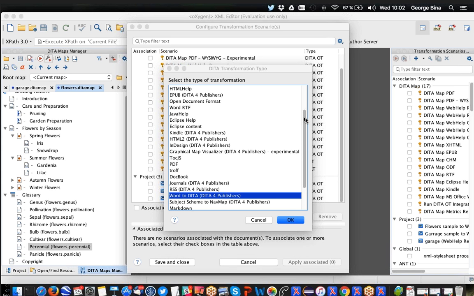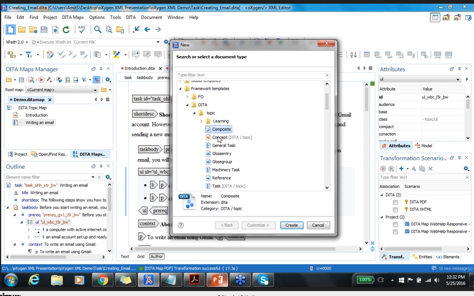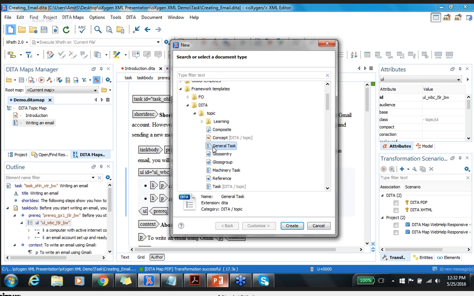So you can see on my desktop that I have composite, then I have concept, general task, glossary entry, machinery task. So these are all part of the task topics only. So the machinery task and general task are the same thing, but machinery task has some specialized elements that are specially used for machine-centric environment, where you may have more hazard related information available. So for those kind of topic types, you have to use these topics.